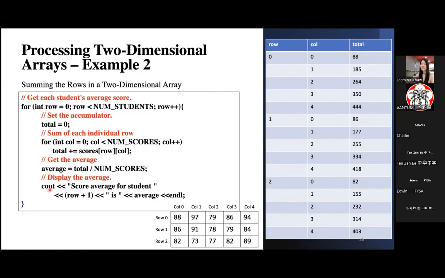After that, we display the message, score average for the student row + 1. This is just to display the row as 1. Score average for student 1 is... For the average, we have to get the total. Just now we have the total of 444 divided by the number of scores. We have 5 subjects, so it will be 444 divided by 5. Then it will display the average for the first student.